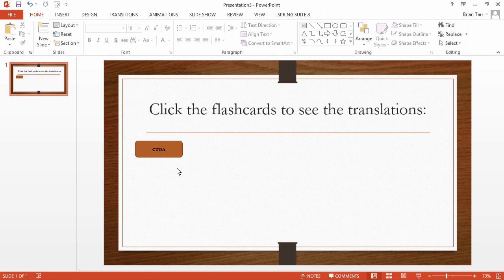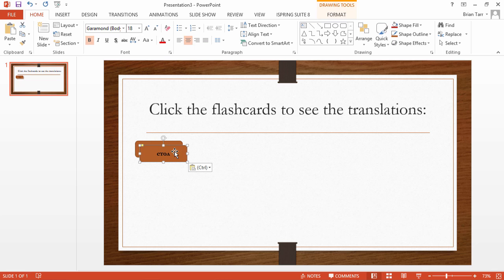Now that we have a template shape, let's copy and paste it. Hit Ctrl+A again and type in the English translation. Now you can drag the shape to cover the first one.